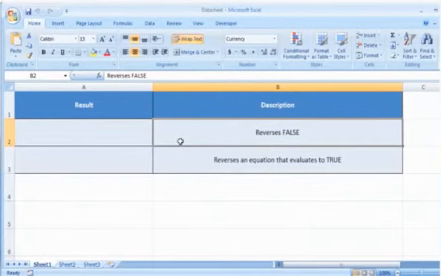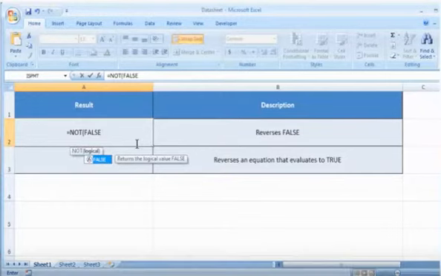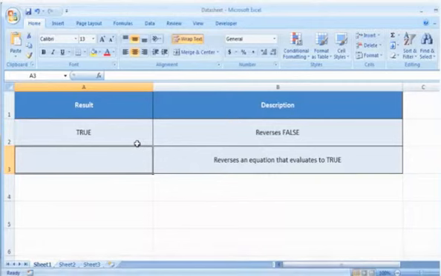In the first example, select the cell where you want to get the function's result. Type equals NOT, open parentheses, false as a value or expression that can be evaluated to true or false, close parentheses, and then press the Enter key. As the logical is false, the NOT function returns true here.